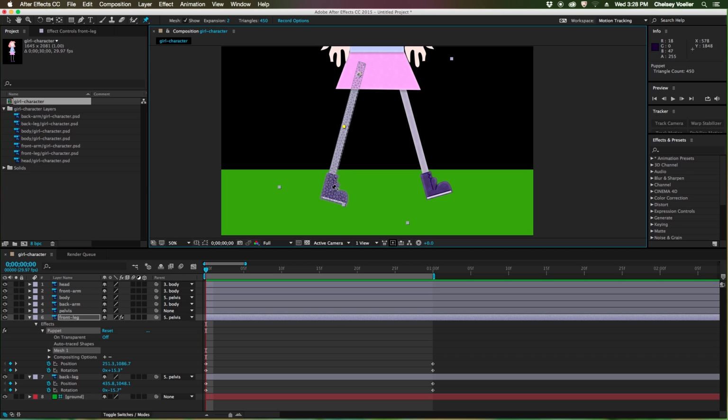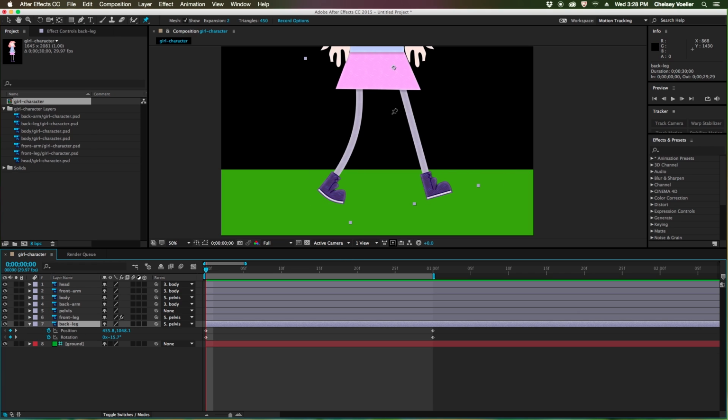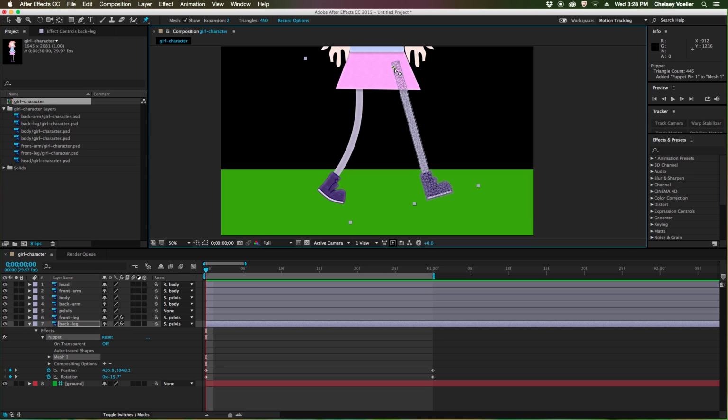So I have one at the hip, one at the knee, one at the ankle, one at the heel, the ball of the foot, and the tip of the toe. So you'll have all of those pins. So just grab one of those and make your bend. All right, so grab your back leg and do the same thing. Okay, there we are. So we have a bit of a bend.